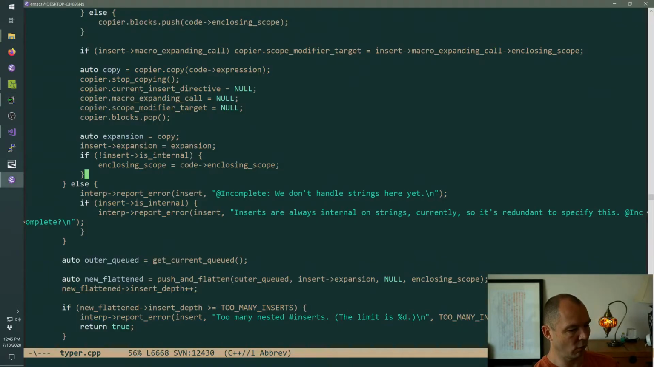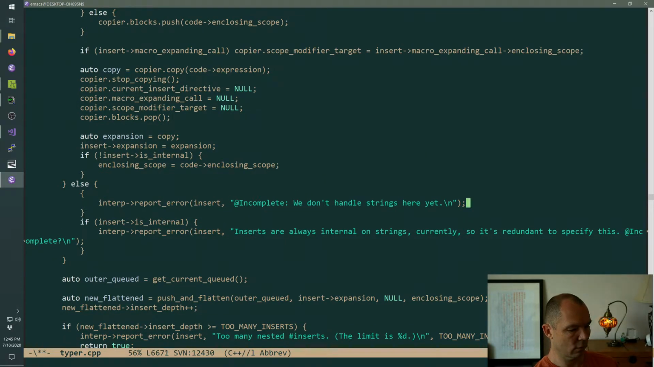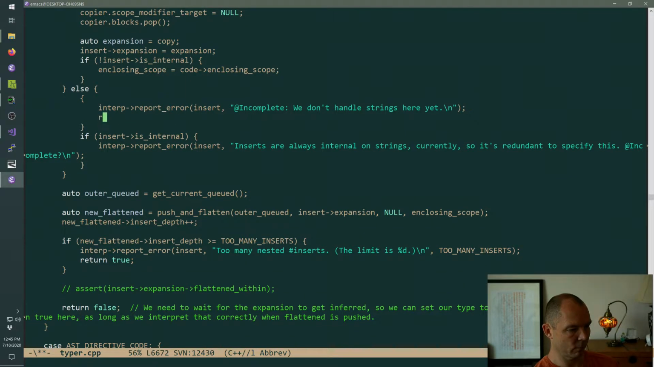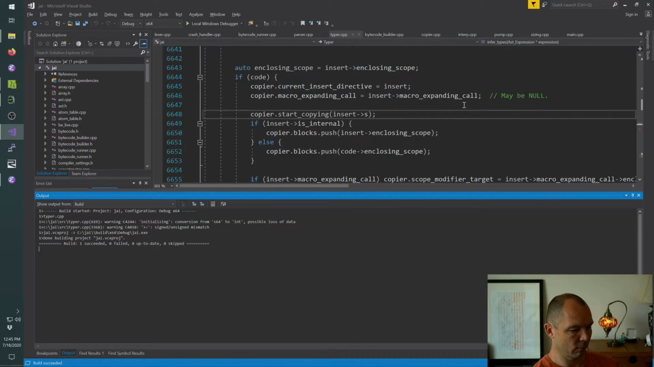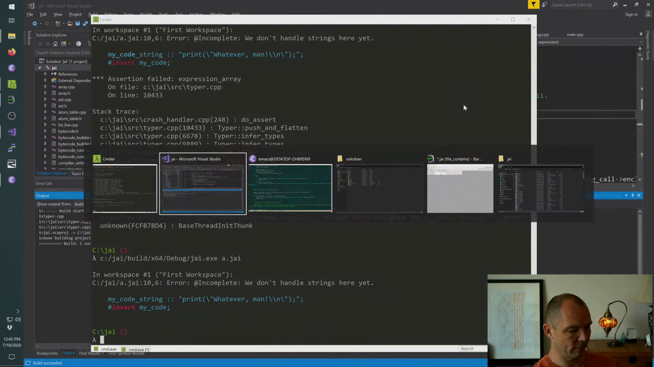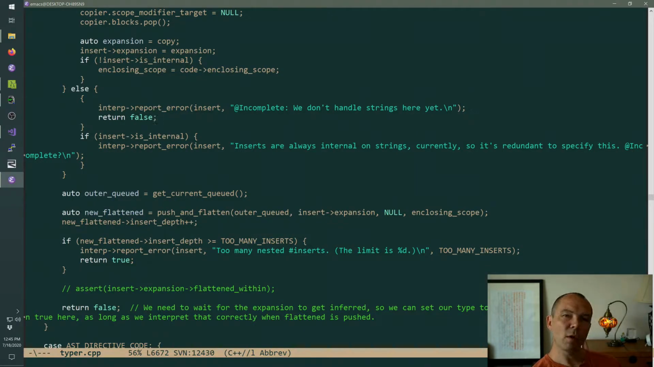Error, we don't handle strings here yet. So we want to handle strings.